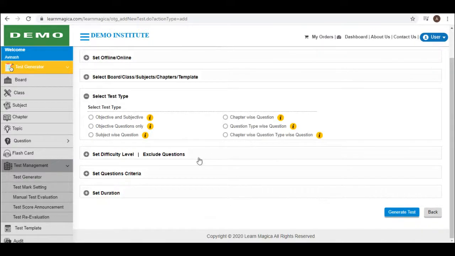Many test types are available to create test of any pattern. All board patterns, or competitive exam pattern tests can be created, such as create test with objective and subjective questions, create test with only objective questions, set test paper questions subject-wise, also chapter-wise, set questions of multiple chapters along with available question types, also set questions with available question type.